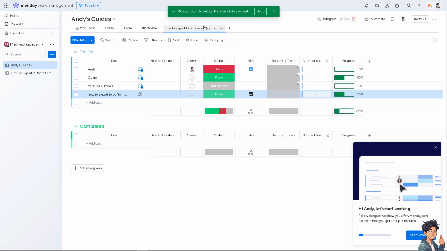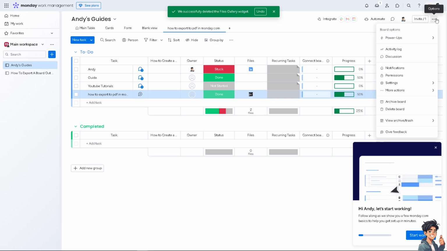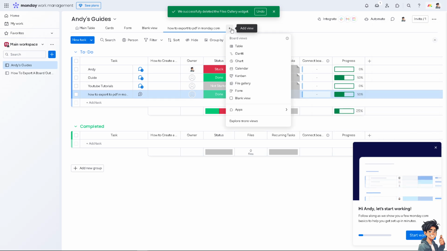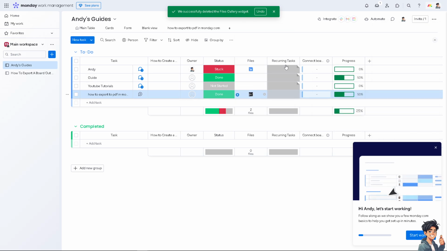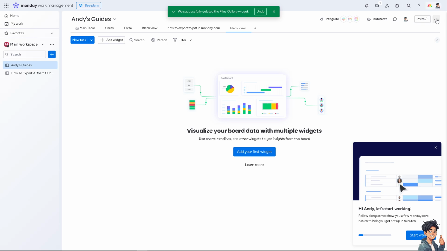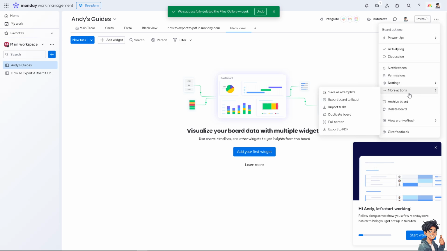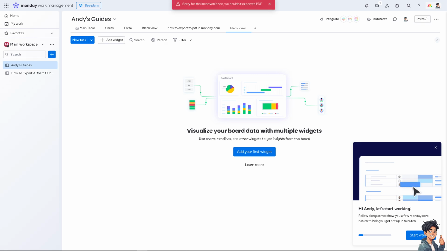Now, for you to be able to do that, basically all I'm going to do is go to the upper right corner. There's going to be a section there that says more actions. If you don't see the export PDF, just create a blank view again. Just wait for it to load. Now hover to the three ellipsis buttons. Go to that and export to PDF. All right, getting your PDF ready.